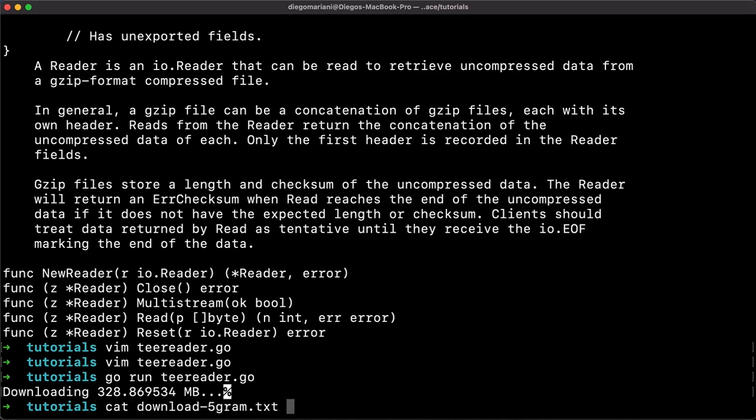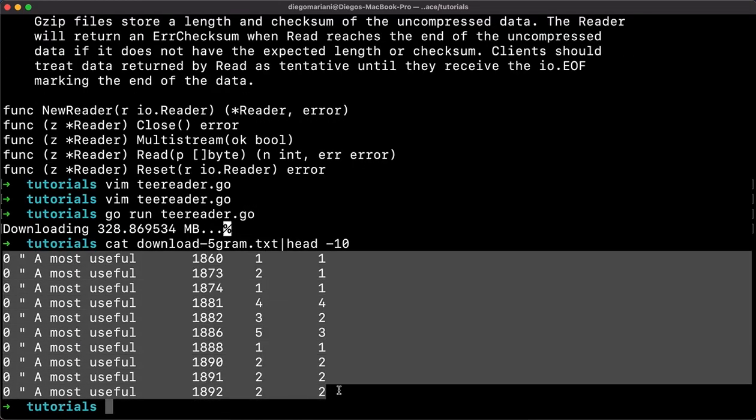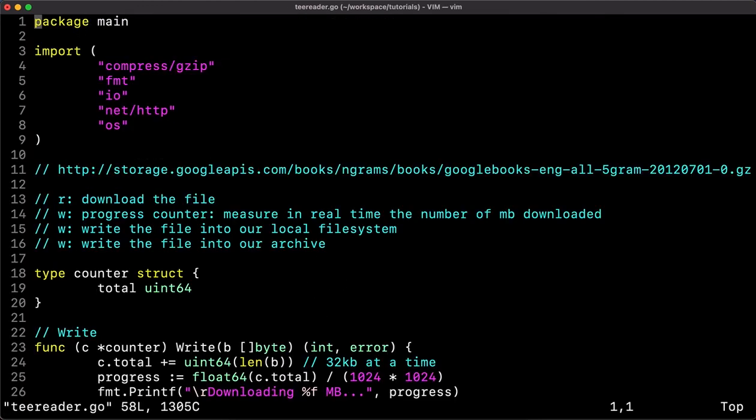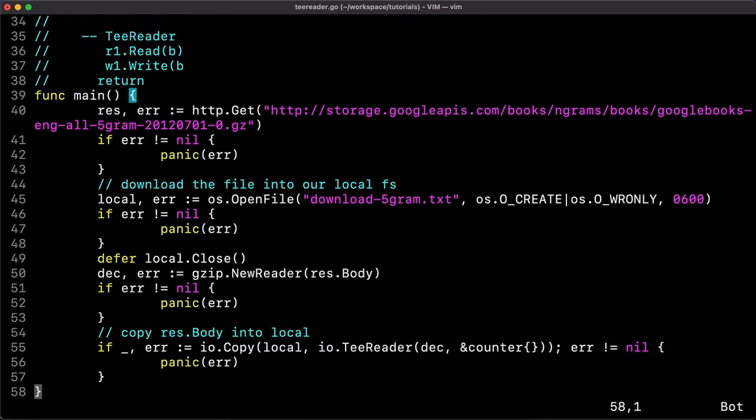Now we can see the contents, if that's what we expect. As you can see now, everything is what we expect. And that's how you use the TeeReader. So the TeeReader allows you to effectively copy a stream of data into a writer, as you can see here.